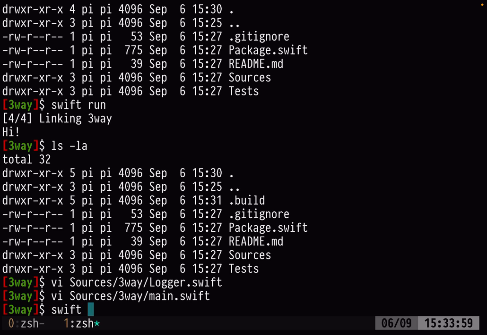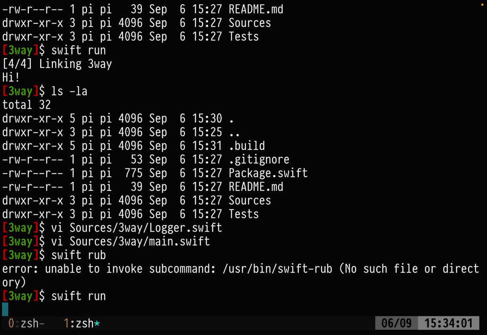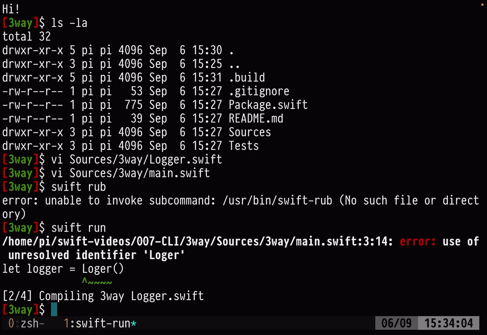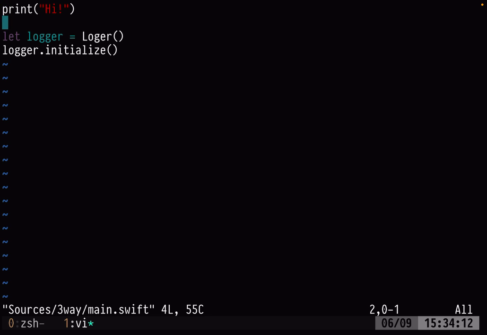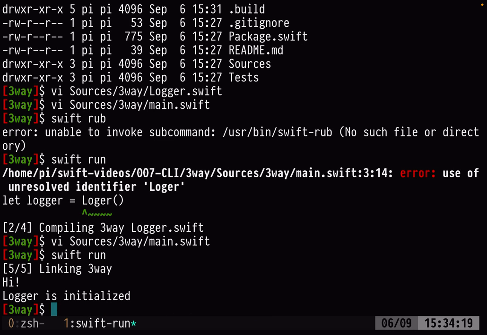So now let's try Swift run. Oh, I missed the letter here. Okay, now we can see that it first printed hi and then printed logger is initialized. So it evaluated both our Swift files.